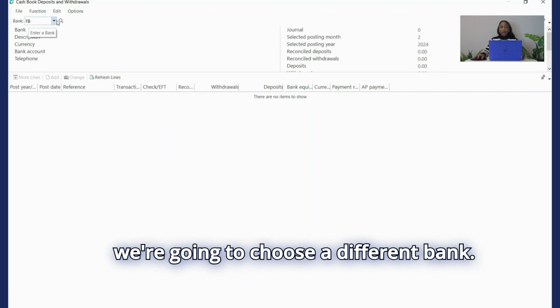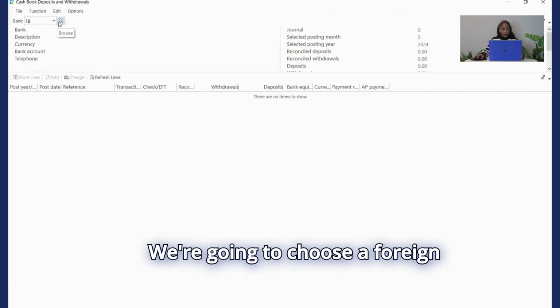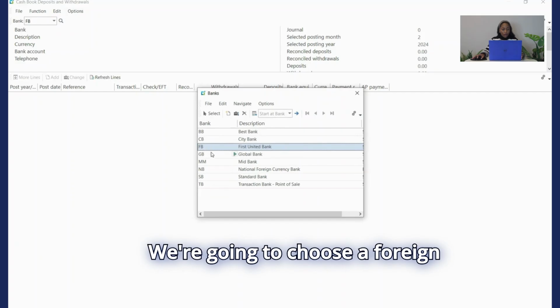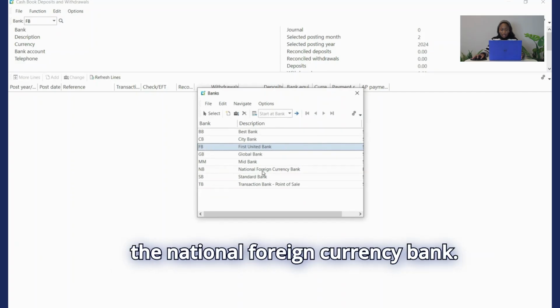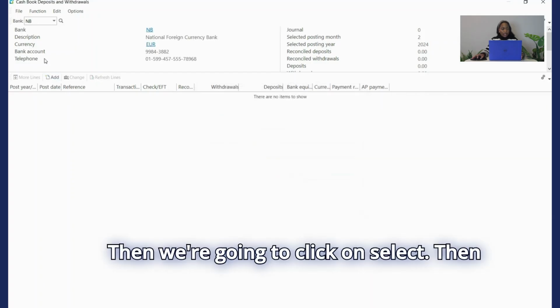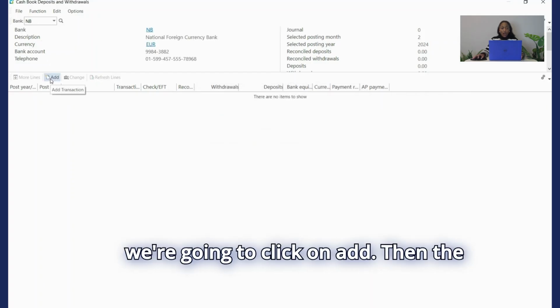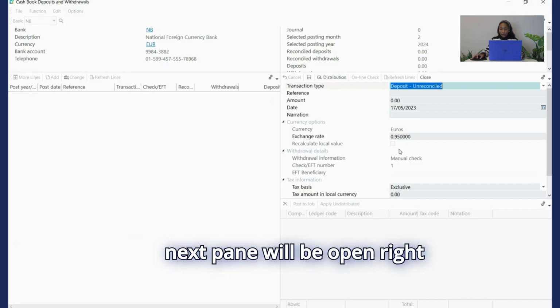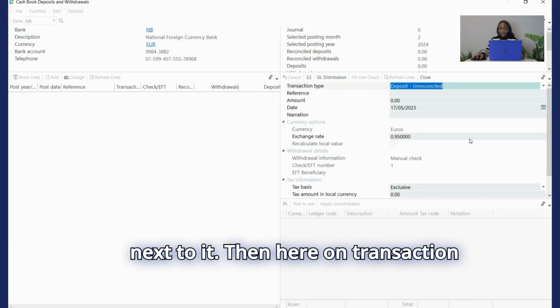Here on bank, we're going to choose a different bank. We're going to choose a foreign currency bank. So we're going to choose the National Foreign Currency Bank. Then we're going to click on select. Then we're going to click on add. Then the next pane will be open right next to it.